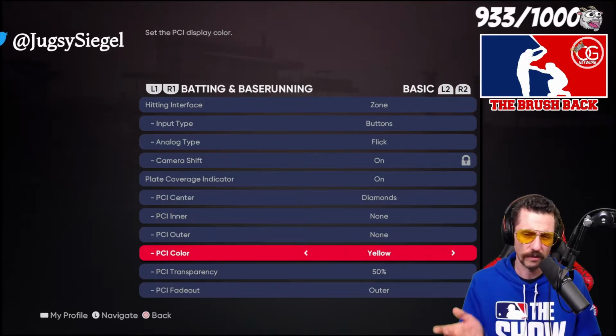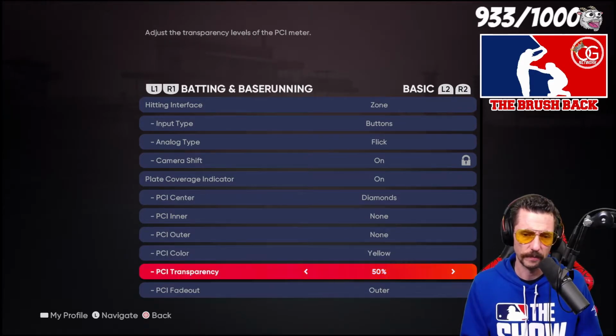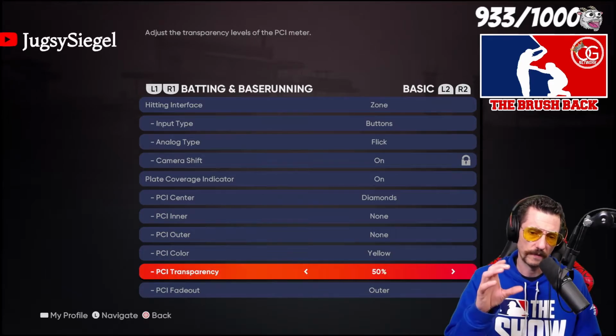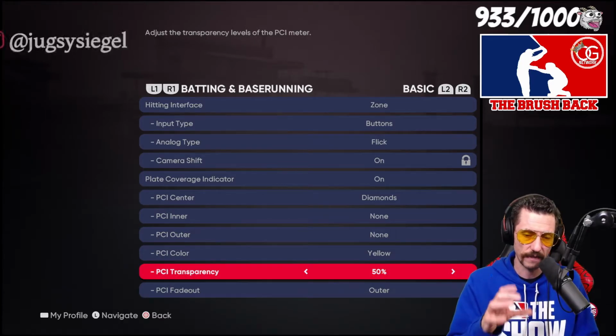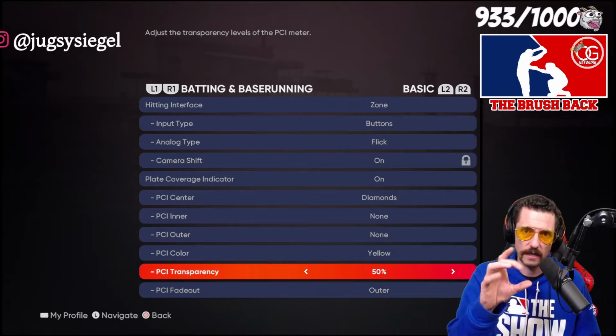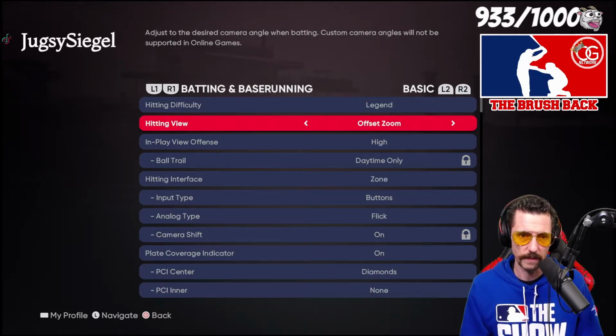PCI color, I bounce around. Right now I have it at yellow, and I'm at 50% transparency because if it's higher than that, for me, I tend to focus on the PCI and not the pitch coming in. So that's my batting and base running.